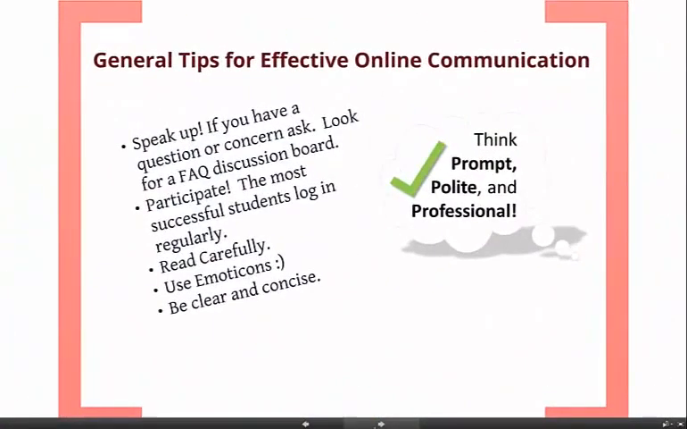In order to help you consider how online communication should occur in the classroom, keep in mind the 3 P's. Be prompt, polite, and professional. Remember to speak up. If you have a question or concern, ask. Look for a frequently asked question discussion board to ask questions about readings or assignments. Participate. The most successful students log on regularly.